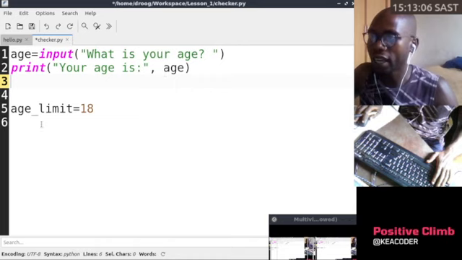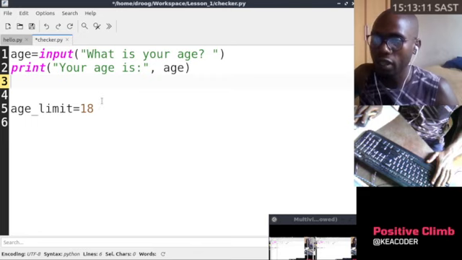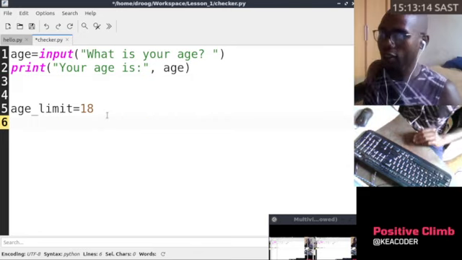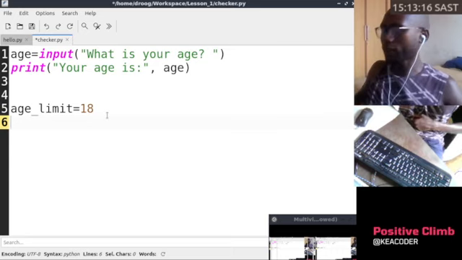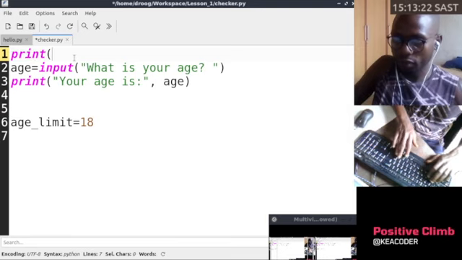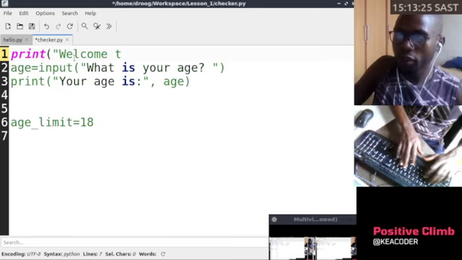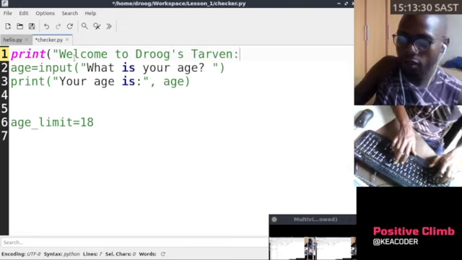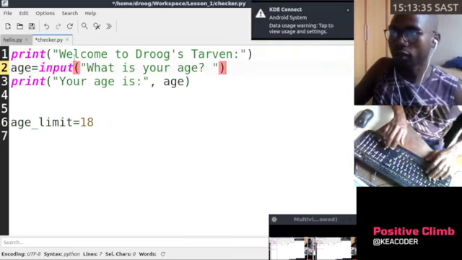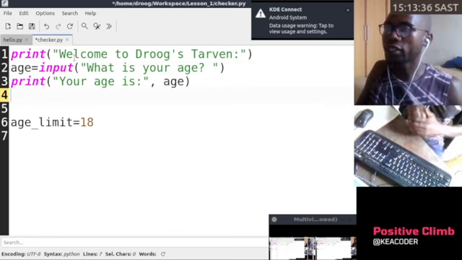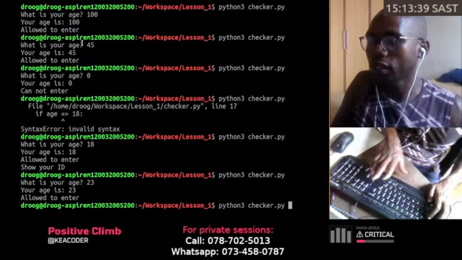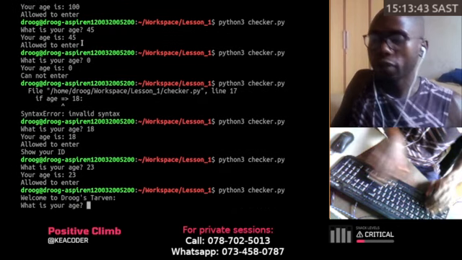Okay, so now we reintroduce an age limit. Let's maybe do something like this. Print "welcome to Drogs Tavern". After I print out what is your age, let's save and let's run it. Welcome to Drogs Tavern. What is your age? 16.